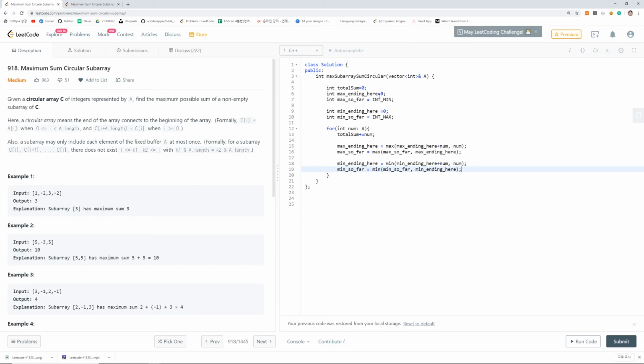And after this loop, we can get the total sum, the max so far, and the min so far, which is the minimum sum of the subarray. I mean not the circular subarray, it is just the array.